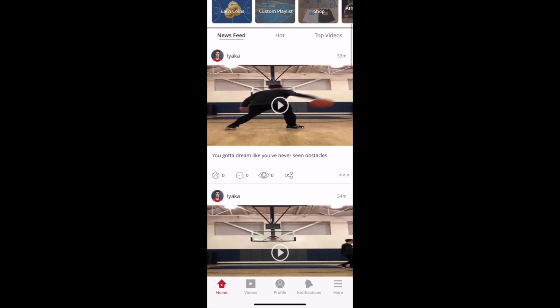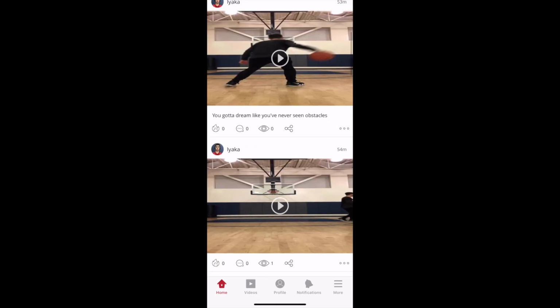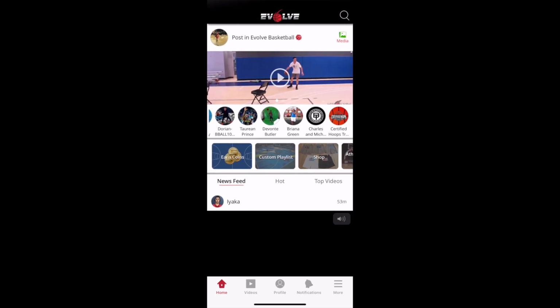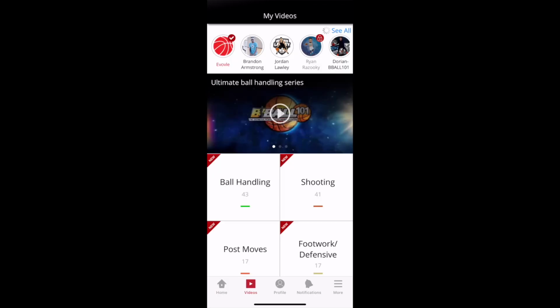Now let's take you inside the app. Once you've done all this, you need to be checking the app or doing it simultaneously. So at the top, you have some of your featured members. You luckily might be on there, might not.